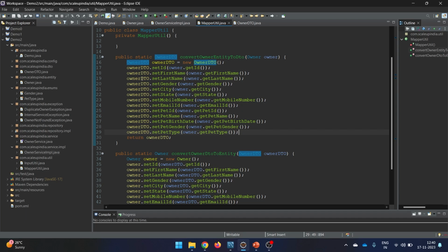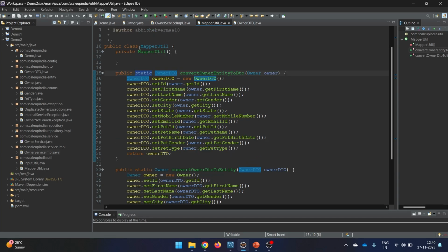Now that was all about this mapping part. So we are making usage of this mapper util. Now I want to call those methods directly, hence I have made them static. We don't need to create the constructor for this class, so I made it a private constructor as a good practice. So this was all about this part.